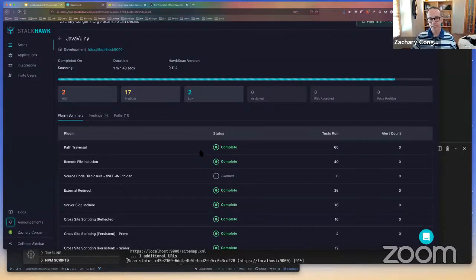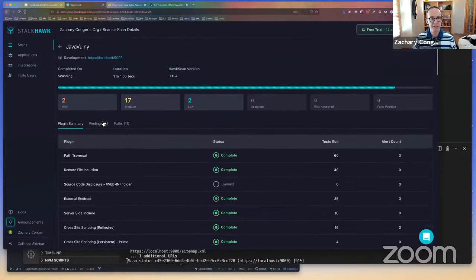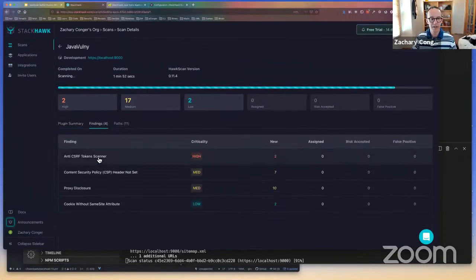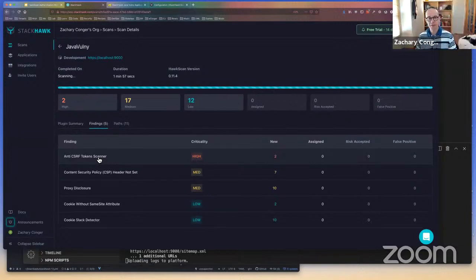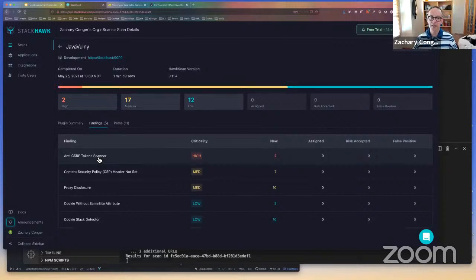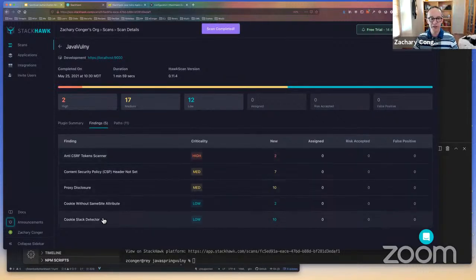So it looks good. That's a normal scan. As you can see, it's finding some stuff. I don't want to go into too much detail. Definitely look at this later, but we've got a lot to roll through. Suffice to say, these are real issues that it found with the application.